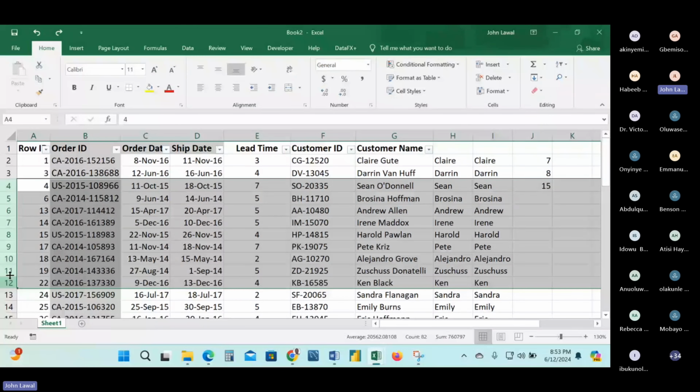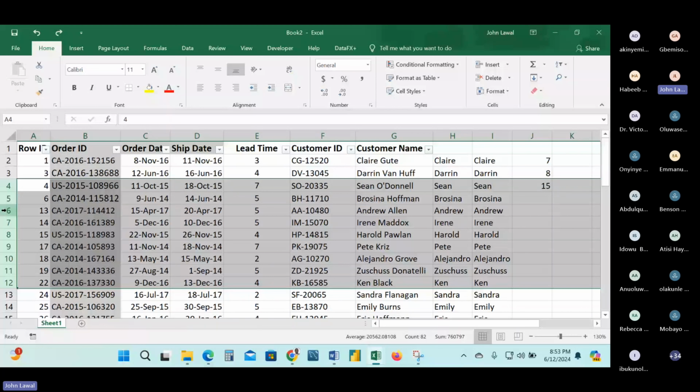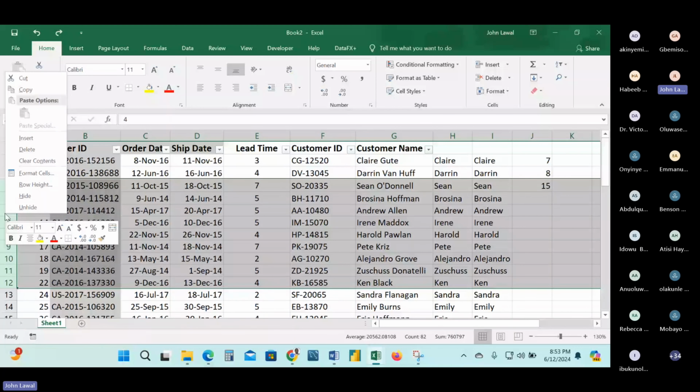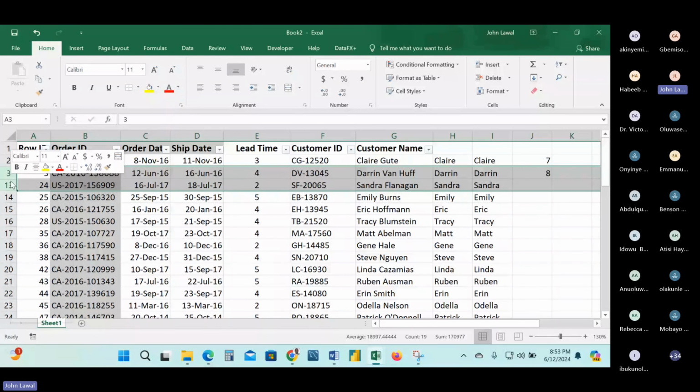So you'll right click, you can clear the content of those rows, and then you can hide. So we've hidden the row. Sometimes you just say something is there, I know something is there, but I can't see it. Between 3 and 13, I can't see what is there. It could be the row is hidden, and you just want to unhide it.